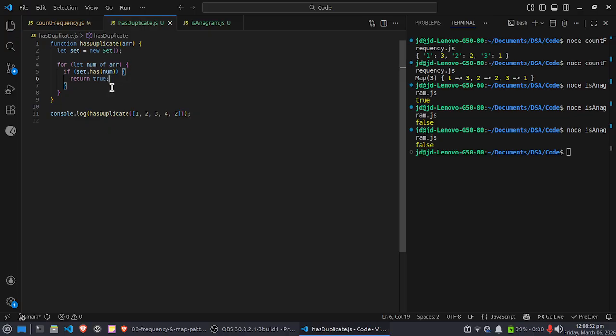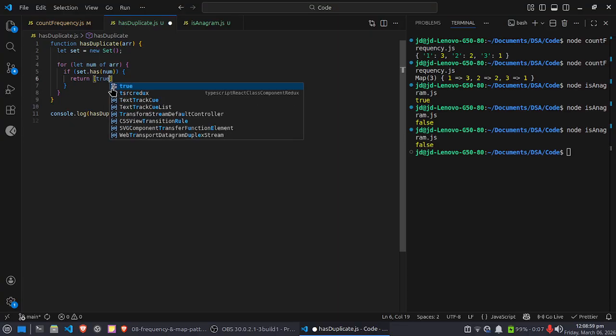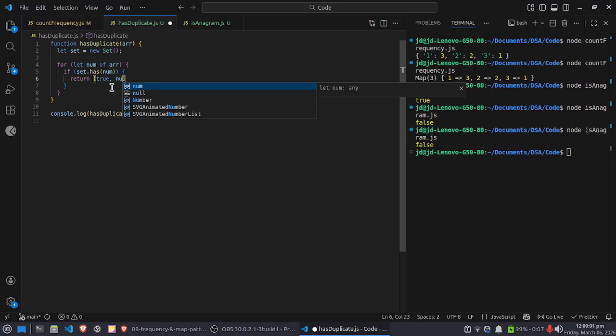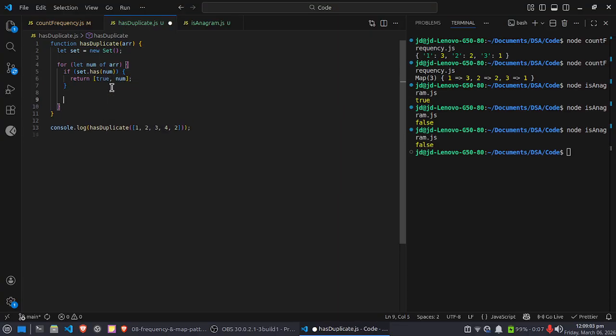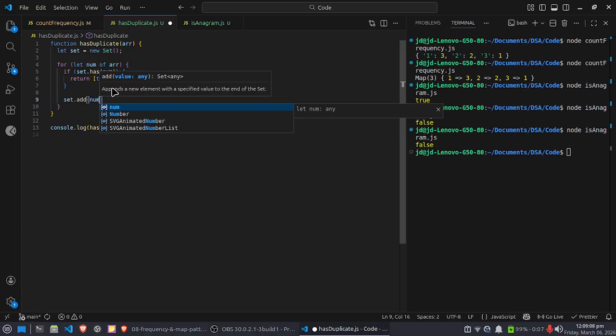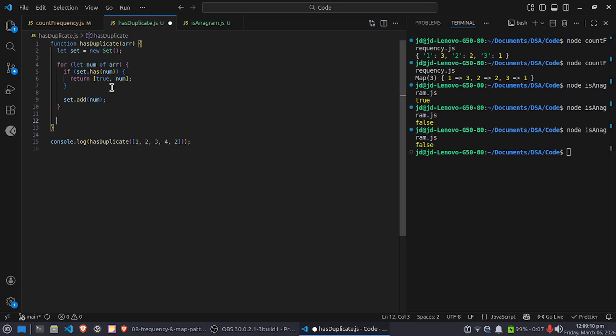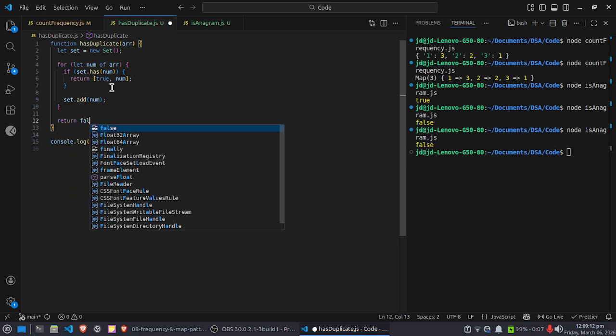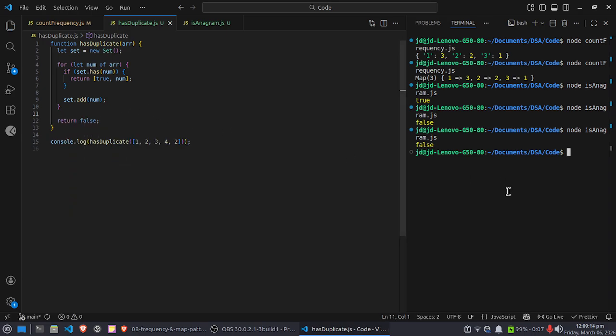Also we can return a value here, like here I just write true. In array format I am giving the value num, and else set dot add the num and return false. So let's run this with node hasDuplicates, I get true, and the value here is 2.